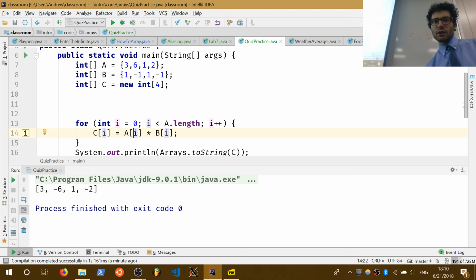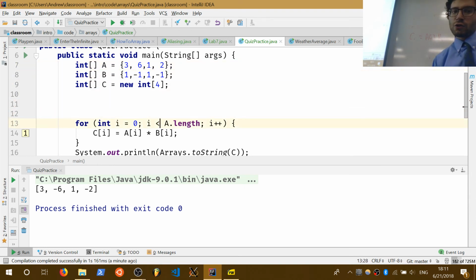Notice that these both are index 0, then these numbers are index 1, then these numbers are index 2, and then these numbers are at index 3. And i's values are 0, 1, 2, 3. So we have 3 times 1, and that gets stored in here. Then 6 times negative 1 will get stored, and then 1 times 1, and then 2 times negative 1. That making sense?